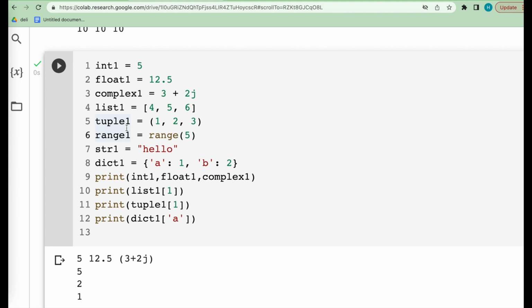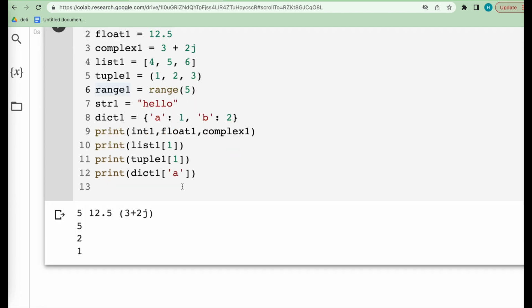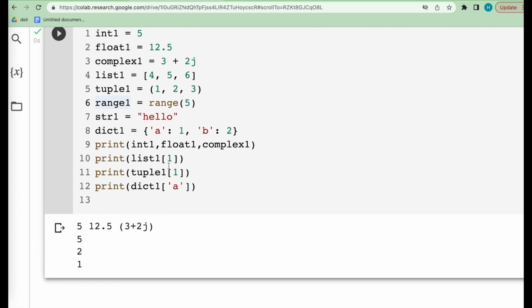Tuples are an immutable data type. Right now it shows the same as the list, but yes, there is a difference. We will see that in the next example. And the range is 5, so it will automatically print the values of the range, because here we print only the list and tuples.